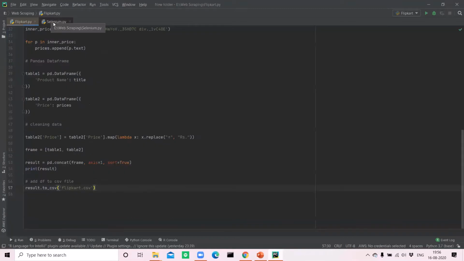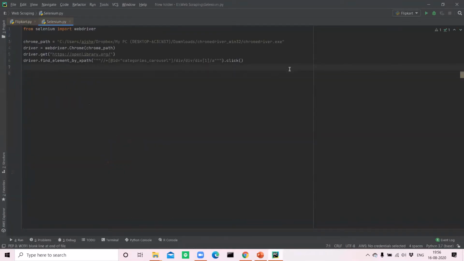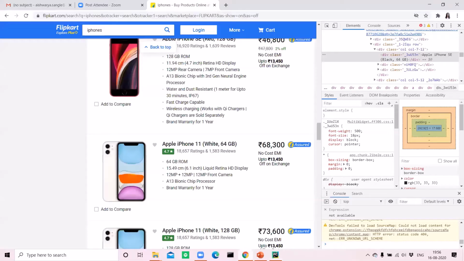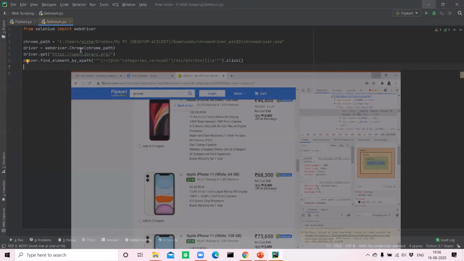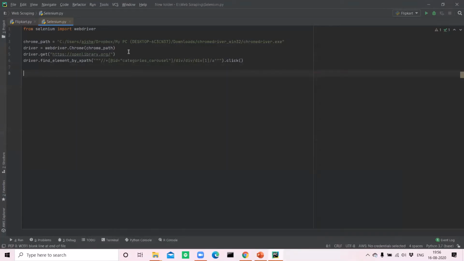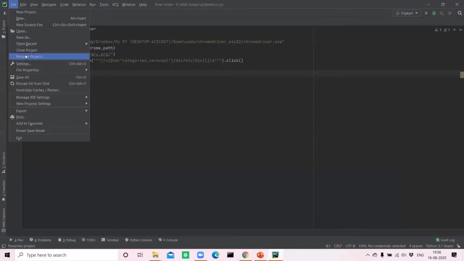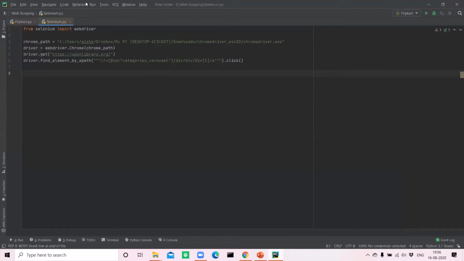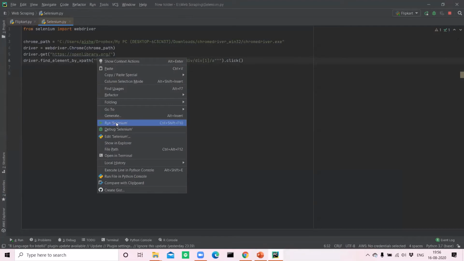And as I told you that I'll get back to Selenium, as you can see, there are no other websites open in my tabs. Now that I have explained the code, I'll simply run this and you will understand. It's just Flipkart running. Yeah, run Selenium.